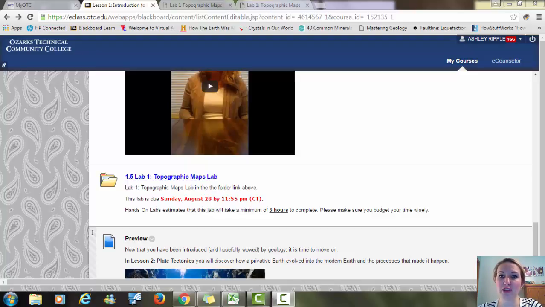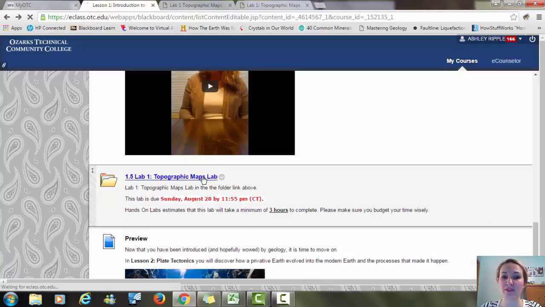Now the folder for Topographic Maps is highlighted in blue. It's a blue link that you can click on. The first thing I want you to notice on this folder is that Hands-On Labs estimates that this lab will take approximately 3 hours to complete. That's the minimum amount of time necessary for this lab. So please make sure you budget your time wisely and set aside at least 3 hours to get the work done for this class.